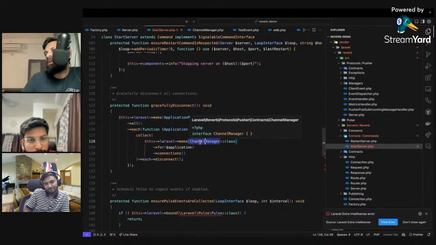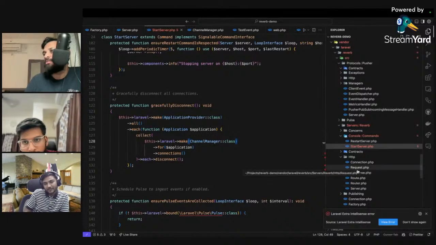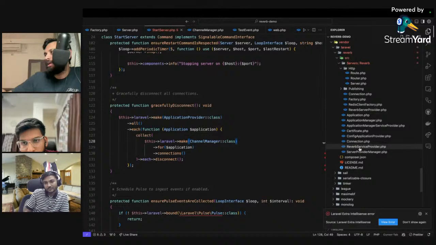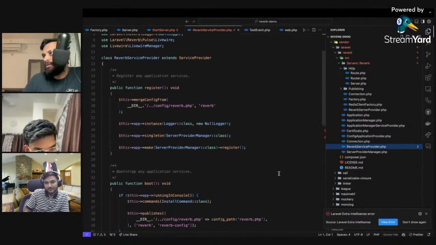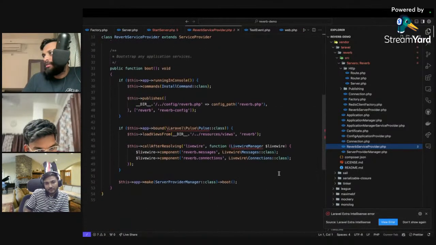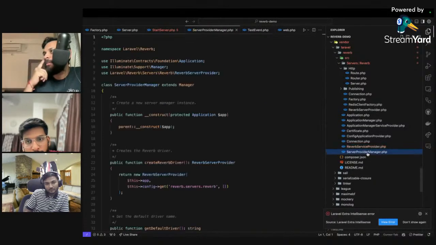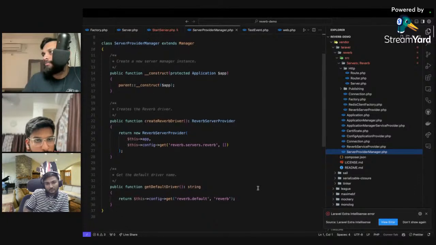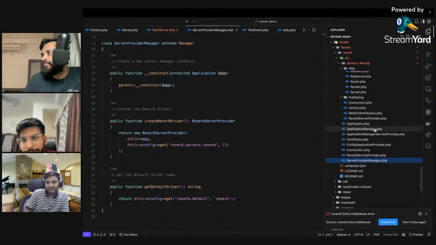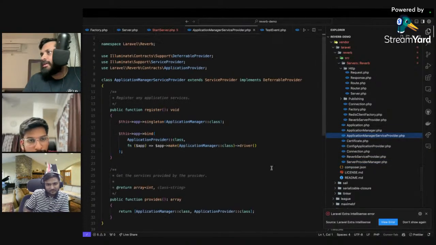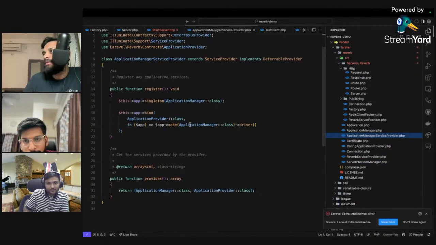So this is a contract itself, and it is being bound. So go to the service provider in this package. Some service provider must bind it. Below there is a service provider manager. No, I think you need to find the application manager service provider. That one, right? The application provider, this one. Above, no, above that. Which was the one?